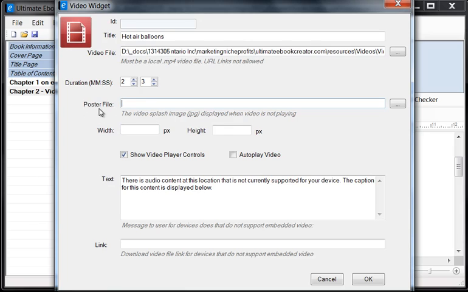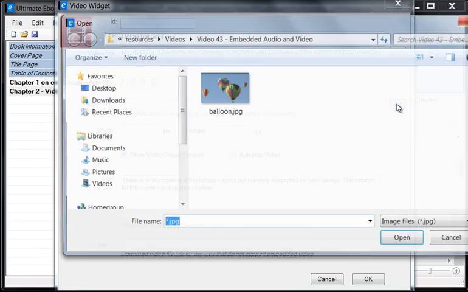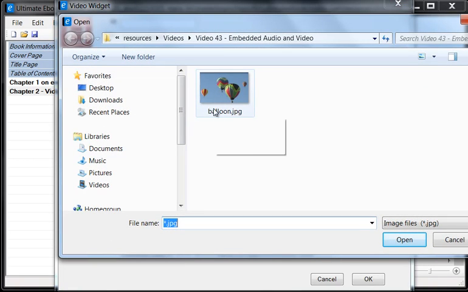Now the poster file is an image that will be shown in the blank area where the video is. That is because when the video is not playing, you don't want to see a black rectangular box, right? So you want to see some kind of image on top, and that's called a poster file. This should be a JPEG file, and I happen to have one here, so we'll click on balloon JPEG.